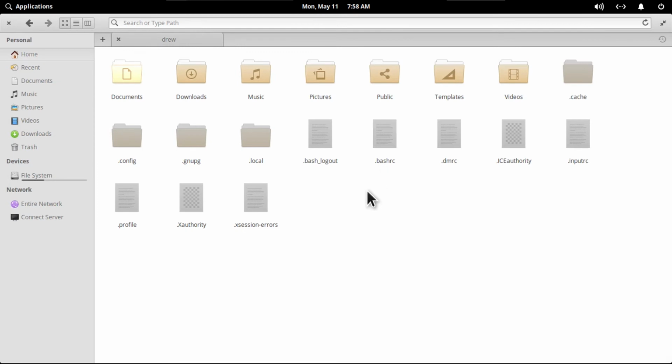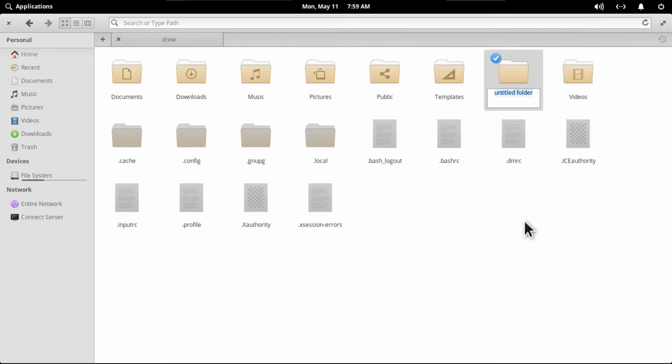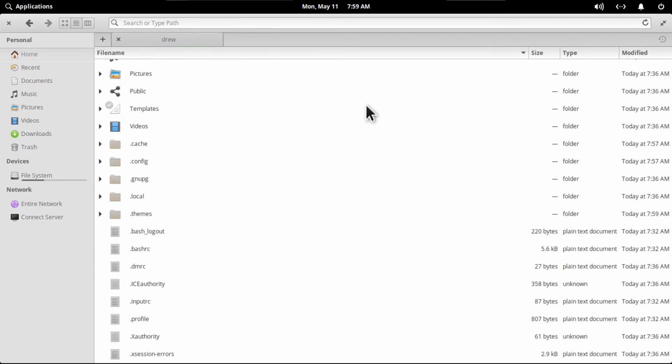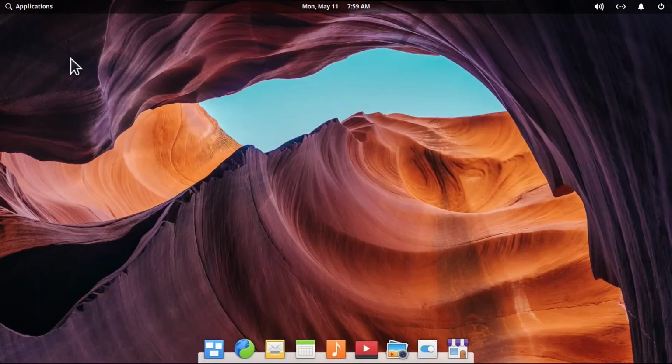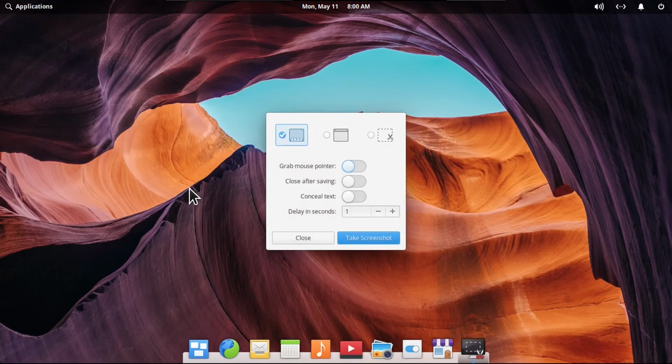And then let's say I want to customize this. New folder, not themes. Kind of reminiscent of Windows. I want this in this view. And I can zoom out. Okay. Close that. Let's see a screenshot utility.